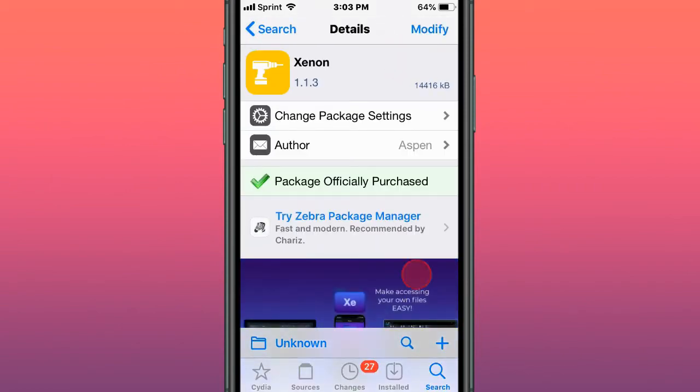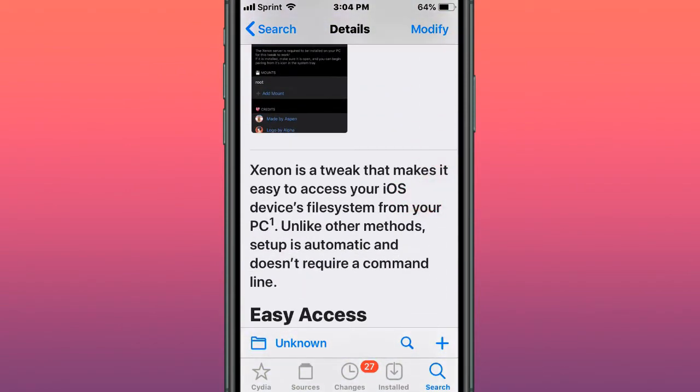Next tweak's called Etsnon, a tweak that makes it easy to access your iOS device's file system from your PC.